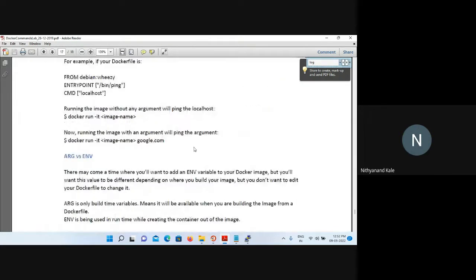See, the thing is, Docker will not come in one day. You have to spend at least 3 months. The Docker subject is so vast, it will take you at least 3 months.